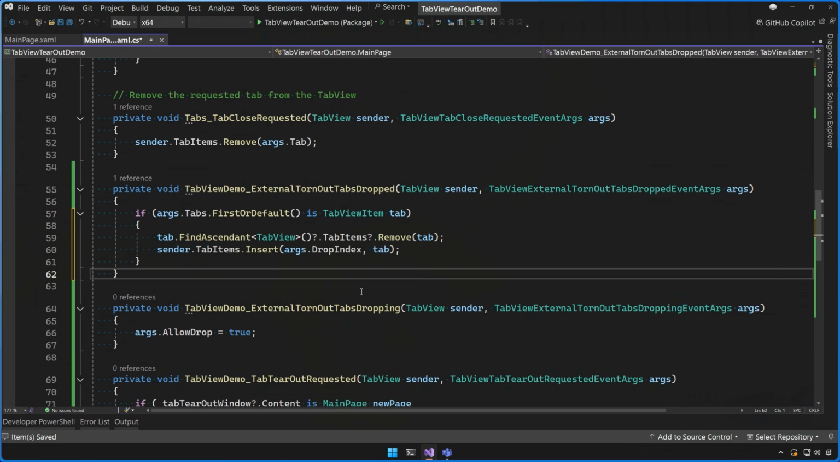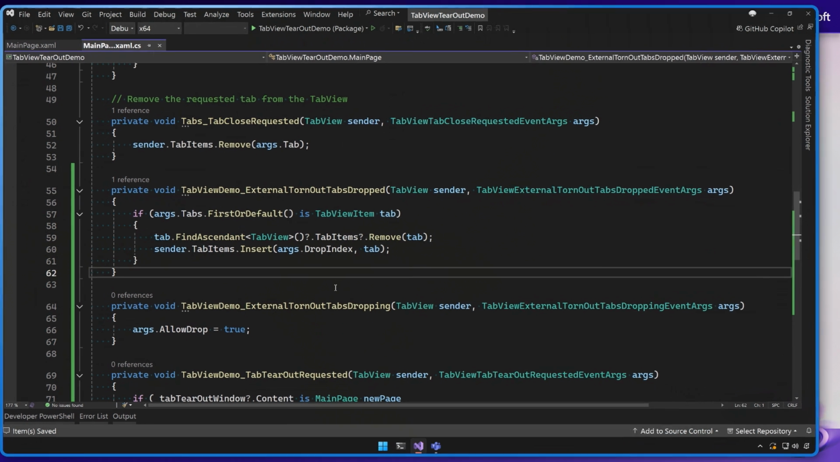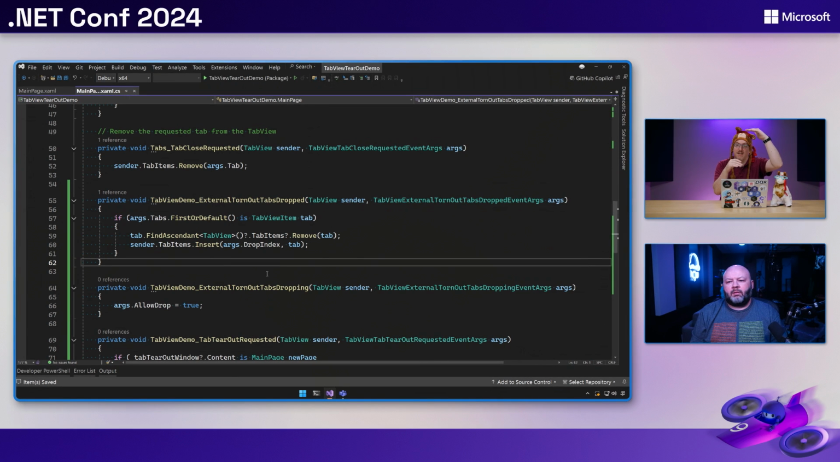The main difference here is that we just have a reference to the tab, and so we need to find its parent tab view that it's contained within in order to remove it from that. And so we're going to use this helper find ascendant from the Windows Community Toolkit. Actually, I have a talk about the toolkits tomorrow. And so we've got a reference for that in our project already. So we can just use this method, and it's going to walk up from our current tab in the visual tree and find the parent tab view.